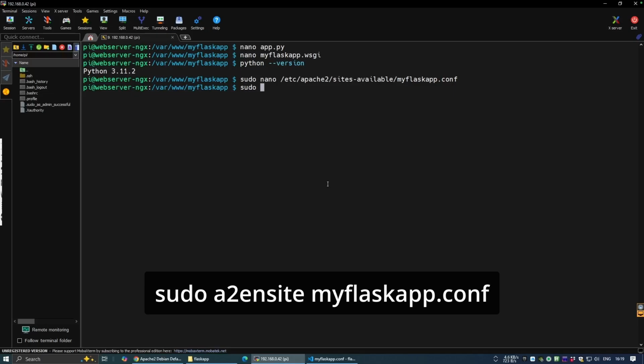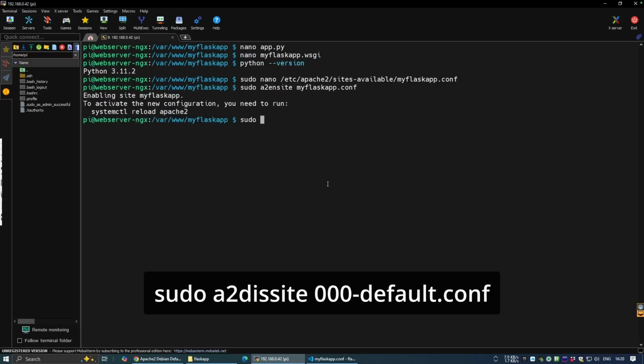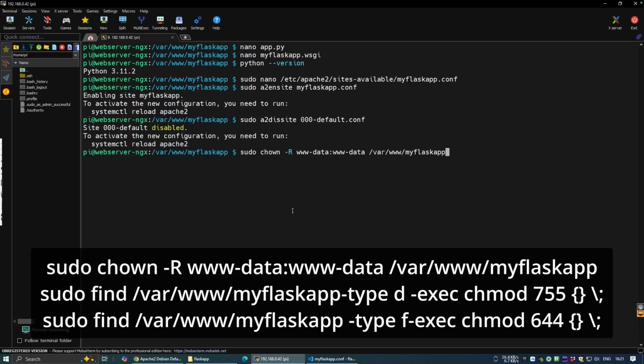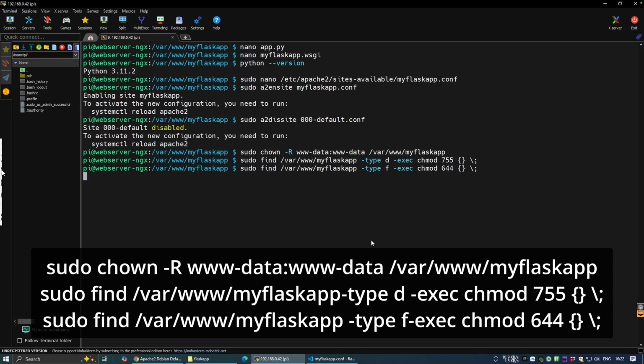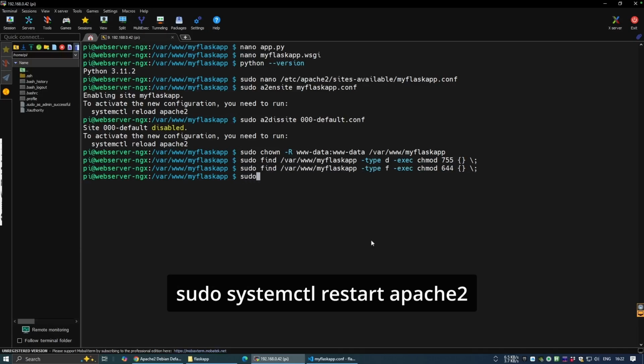The next step is to enable the site by using the a2ensite command. And whilst we're at it, we can use the a2dissite command to disable the default config we no longer need. If you remember earlier, we changed the ownership of the files to our Py user account so that we could make changes to the directory. It's now time to change the ownership and appropriate permissions back so that Apache can access the files again. If you make any changes to the Apache config or the MyFlask app directory, you'll need to restart Apache.